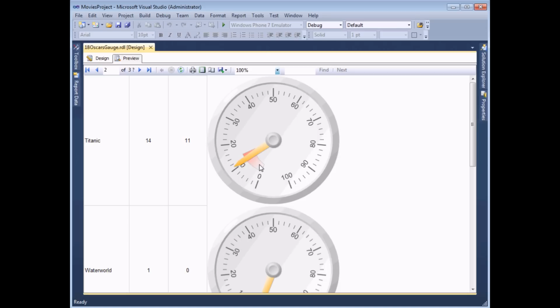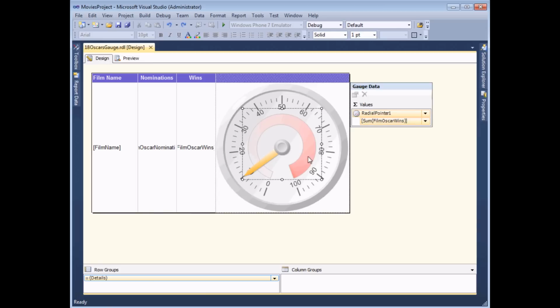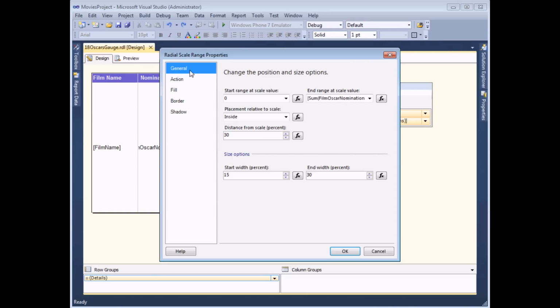So what we're going to do to tidy that up is change the position of the range so that it sits on top of the scale. I'm also going to make sure that it doesn't increase in width as it gets further around the scale. So to do that, we need to go back to the design view, and making sure that the range is selected, right-click on it and choose to view its properties again. We can change all of these options from the General tab.